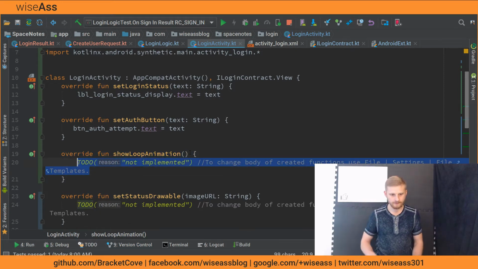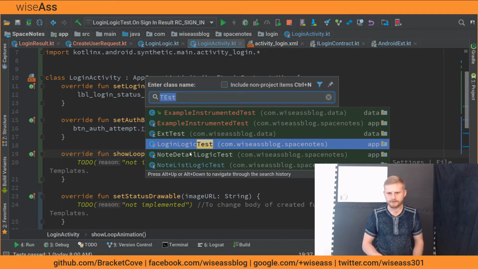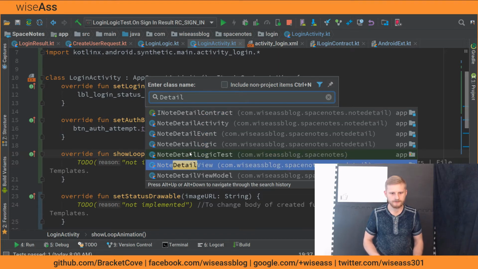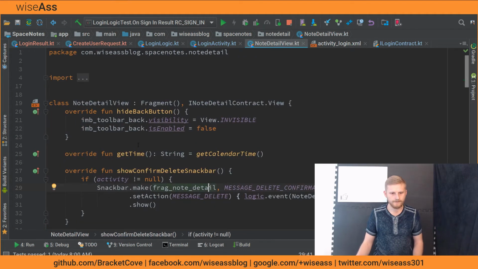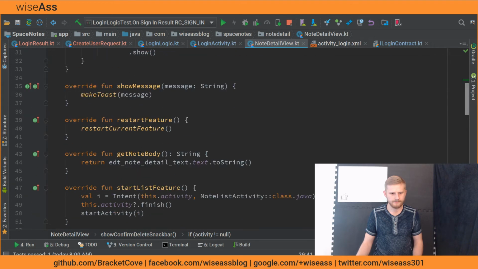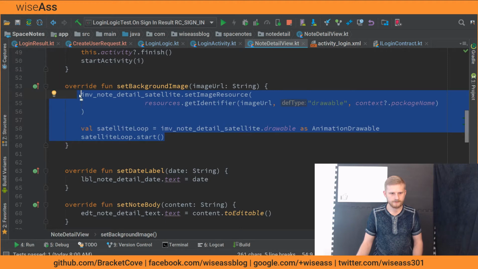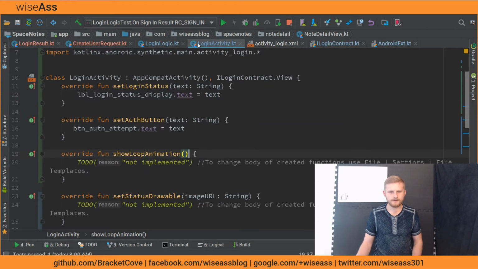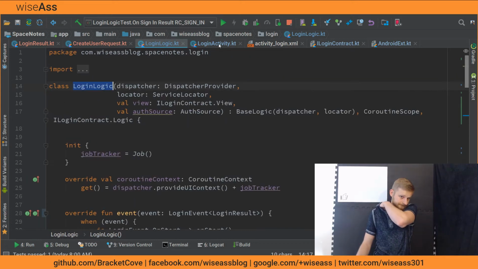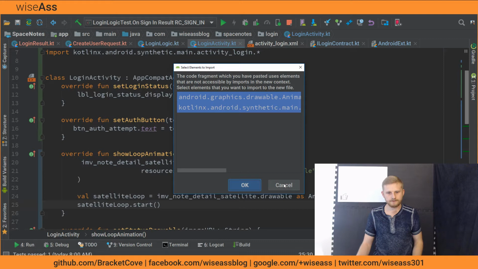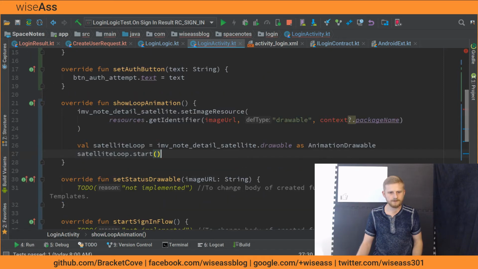So in this case, I need to set up an animation drawable. So I'm going to pull that from, let's grab it from detail view. Okay. So this will, oh, there we go. That should be adequate. Show loop animation. So we're not going to use that one.